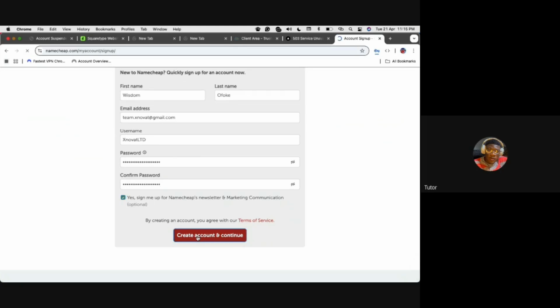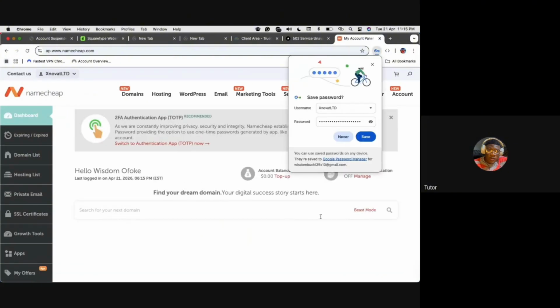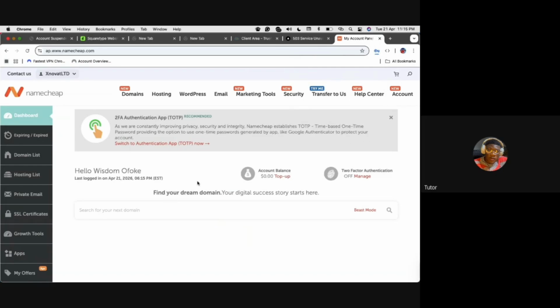So when you click on this, it's very simple. Once you click on this, you can see that I've created my own. You can save your password. I've created my own Namecheap account, and this is my Namecheap dashboard. Okay, it's very easy. There's nothing difficult about it.